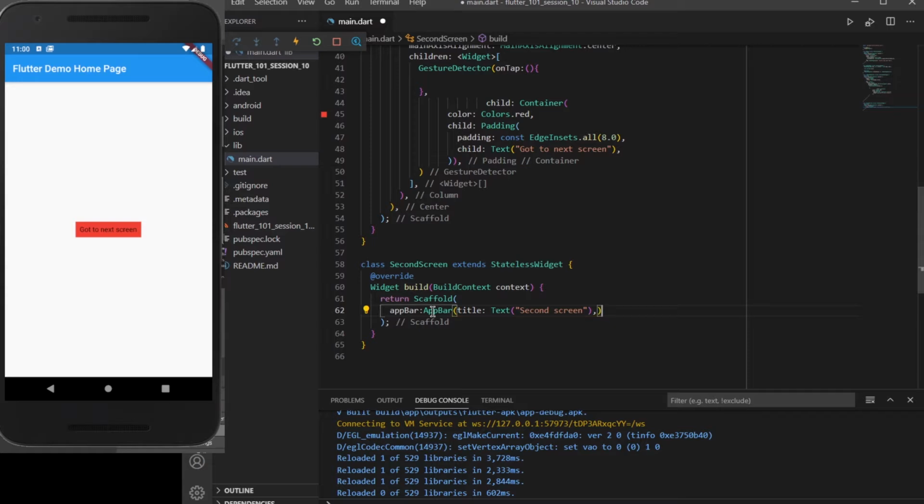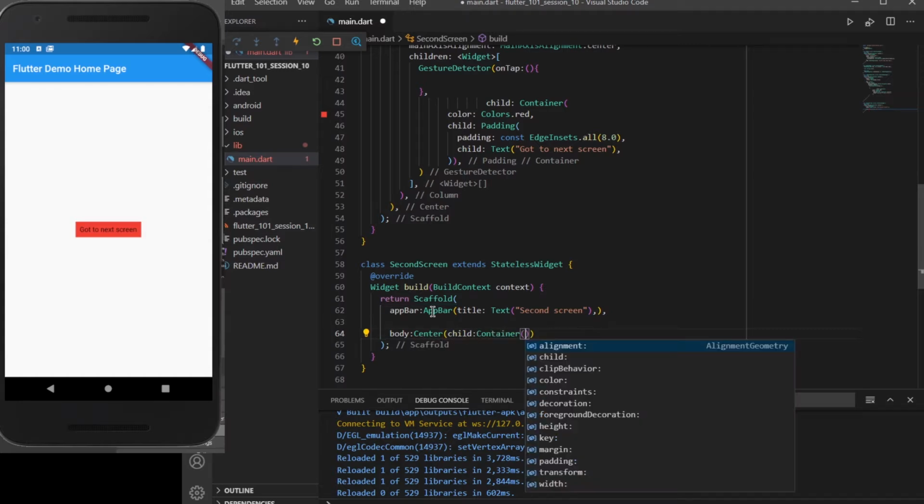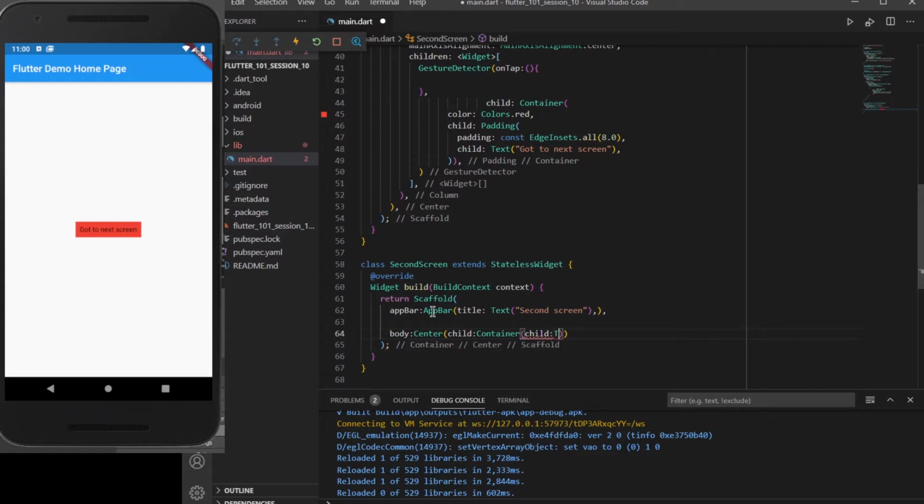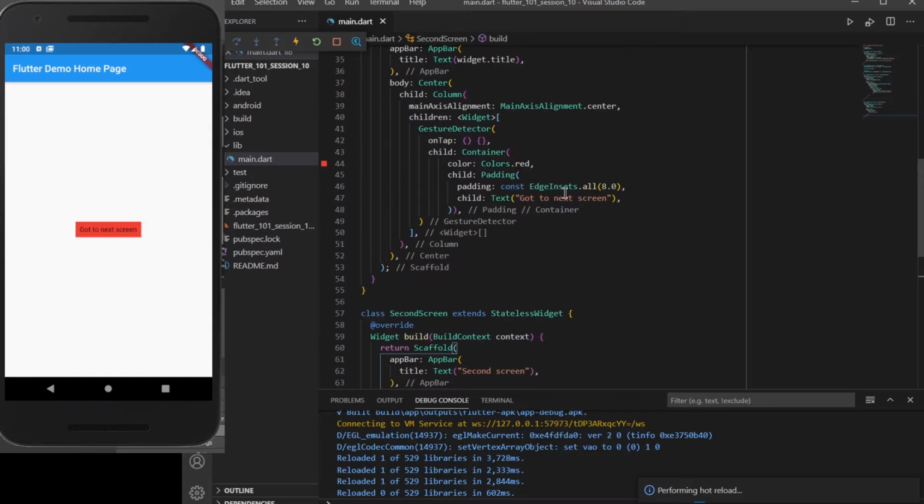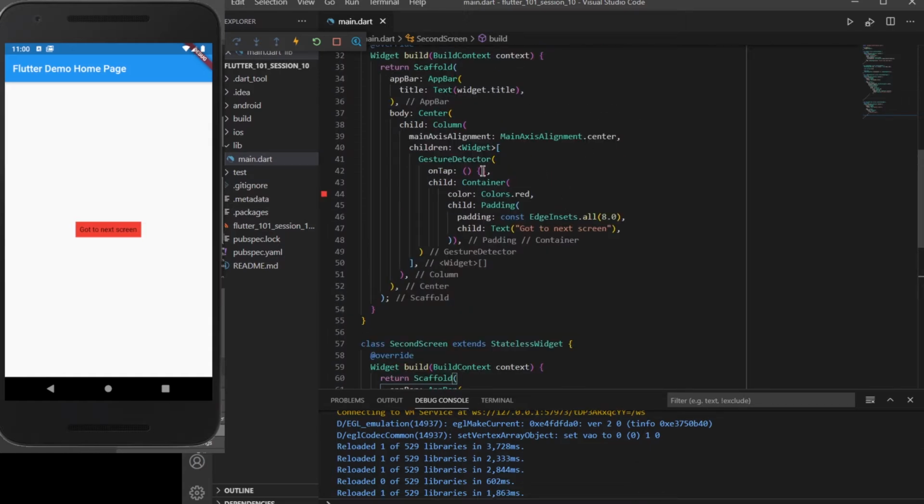Inside the app bar I don't think we need to pass any other things, and we can directly move to the body part. Inside the body we can have a center widget which will have a child as a container, and this container will have a child as a text widget which will say this is a second screen here inside our Flutter application. So this is the basic second screen which we will be navigating to when a tap is made on this particular container.